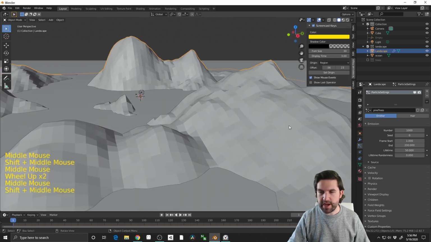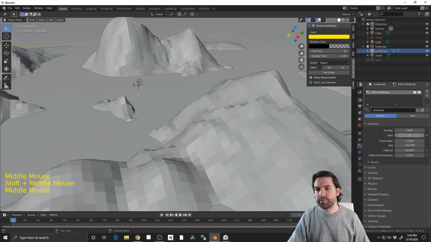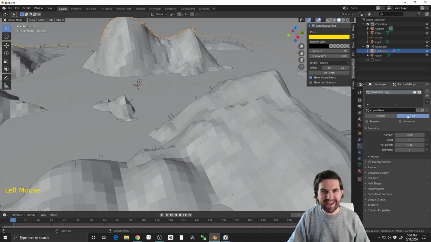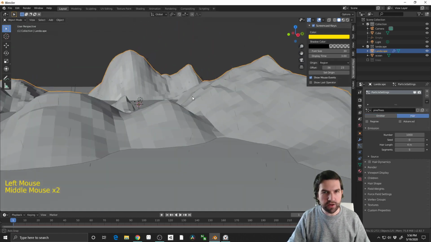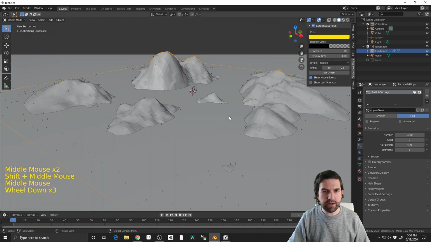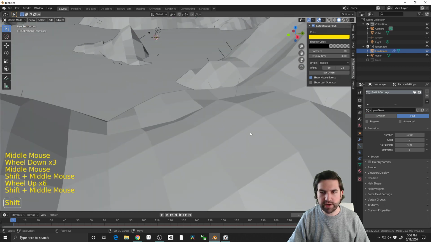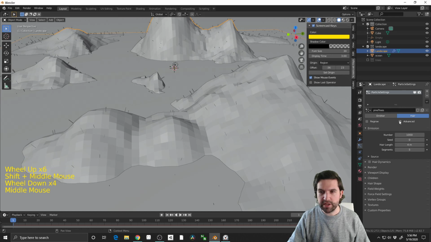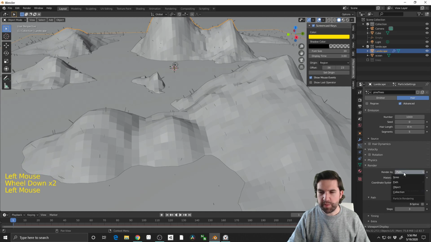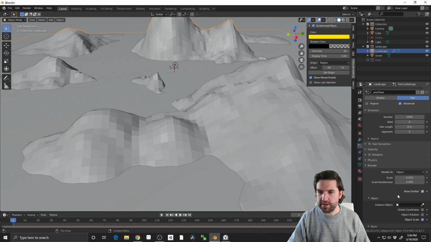So what I can do now is take this pine tree, and I'm going to set it to hair. And now we can see all the little hairs that are sticking up on this surface. And right now it's just rendering as single little lines. I'm going to turn on advanced because this gives me a lot more options. And under render, right now it's saying render as path. I have a lot of options, but one thing I can do is render as an object. So now that I have it rendered as an object, I can choose an object and I can choose cone 1.